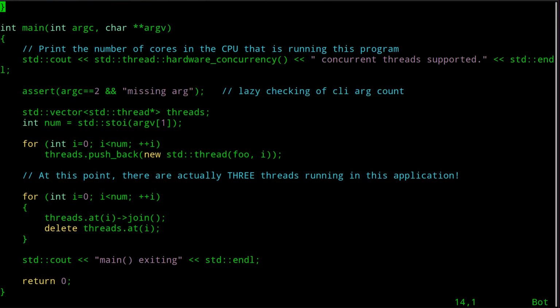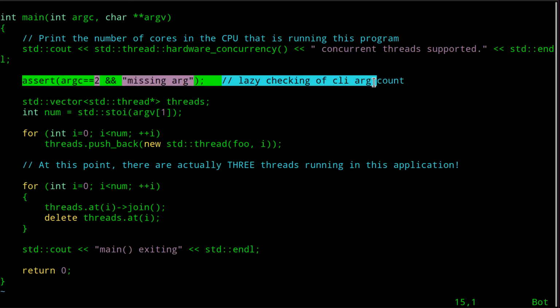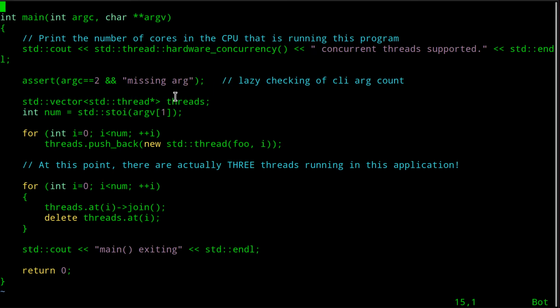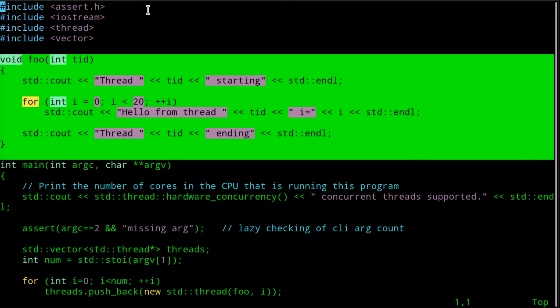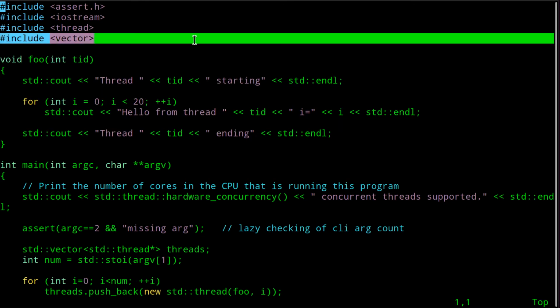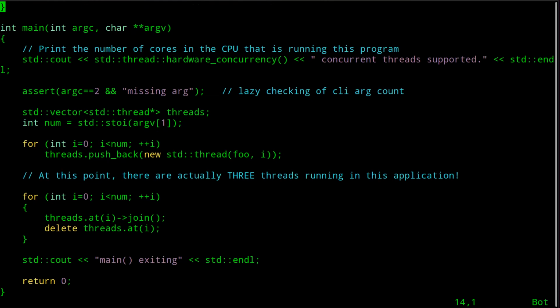If you wrote a real program, do better than simply asserting that I have one argument on my command line for the number of threads. But this simply protects me from weird errors if I forget to put the command line argument in there. So what's the difference between these two applications? We see no changes up here at all, except I include this vector header, which is a change at the top. But there's no difference in foo here. So let's focus on the main.